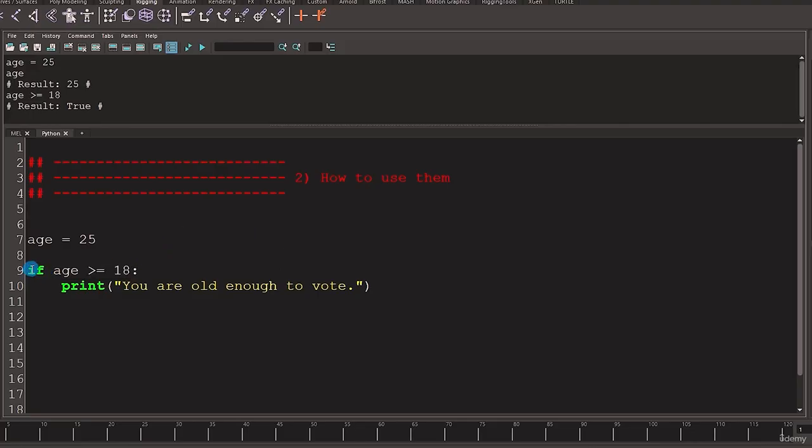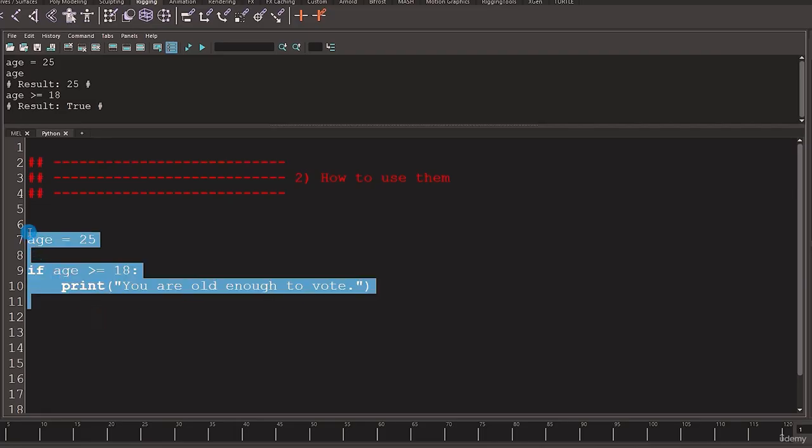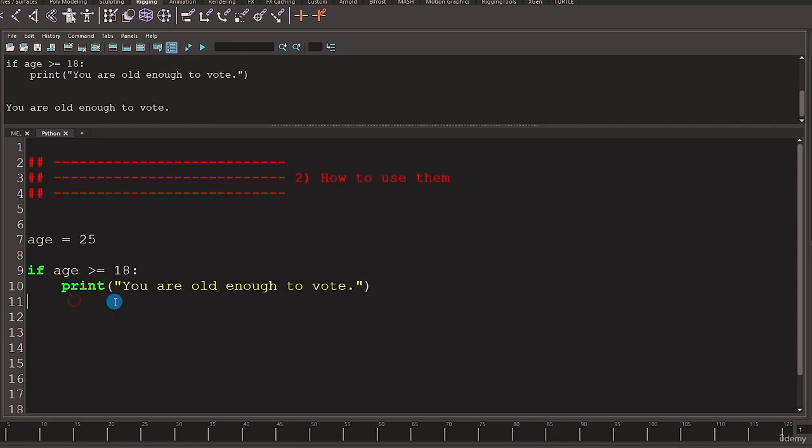And now this if statement will give us a very good way to check whether the variable age is greater than or equal to 18. If it is, we will print the message saying that the person is old enough to vote. Yay, you're old enough to vote. Great. Now let's put in a little bit more information and just add in else.